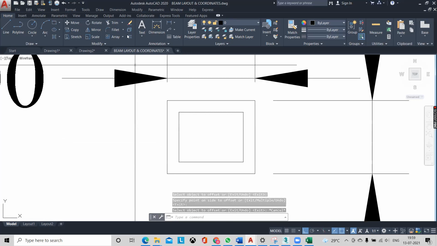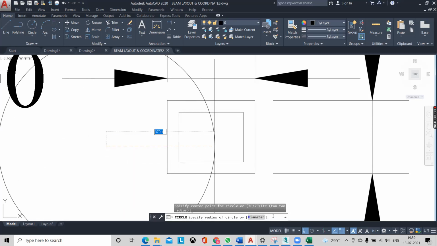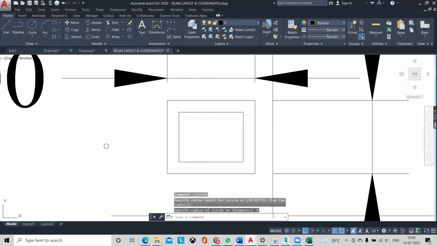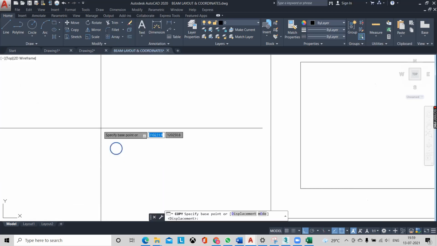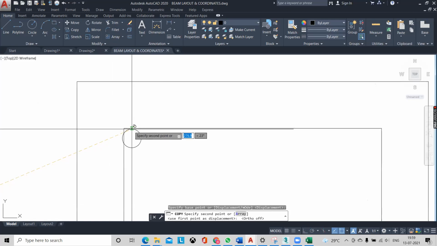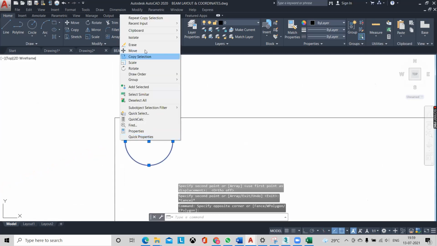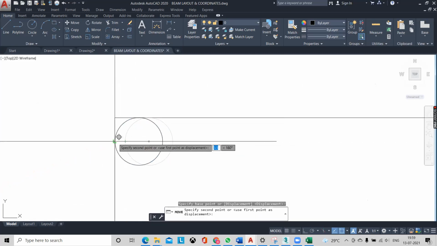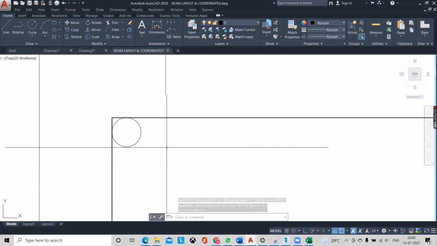Now let's place the reinforcement. 6 16 dia bars, right? So make a circle of dia 16. Remember, over here we are typing the radius, so type it as 8 and press enter. So this is the 16 dia bar. Now select this reinforcement, copy it, and place it over here with F8 off. Move it so that it should not cross this one and it should not cross this one. This is how you have to place the reinforcement at the corner.